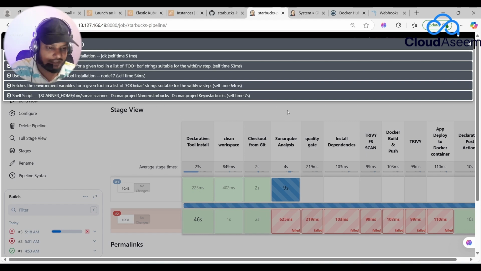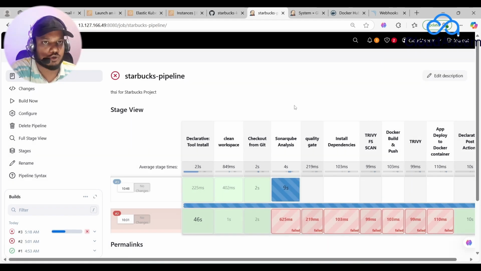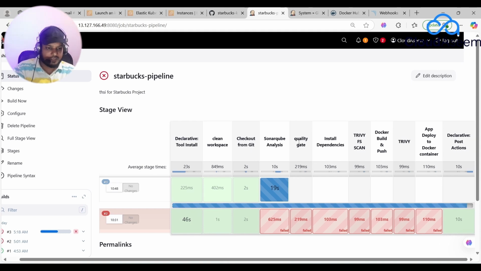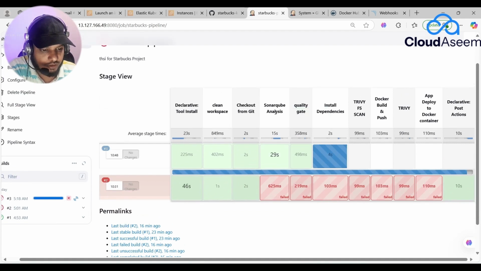It has started, which means it's able to find the SonarQube server credentials, URL, and everything. So it started scanning. It is in progress. After this, it will go for the quality gate from SonarQube. We will receive one webhook from the SonarQube server, stating that Jenkins should proceed with all the remaining pipeline steps, right? So let's wait for this SonarQube analysis to complete, and it's successfully completed.